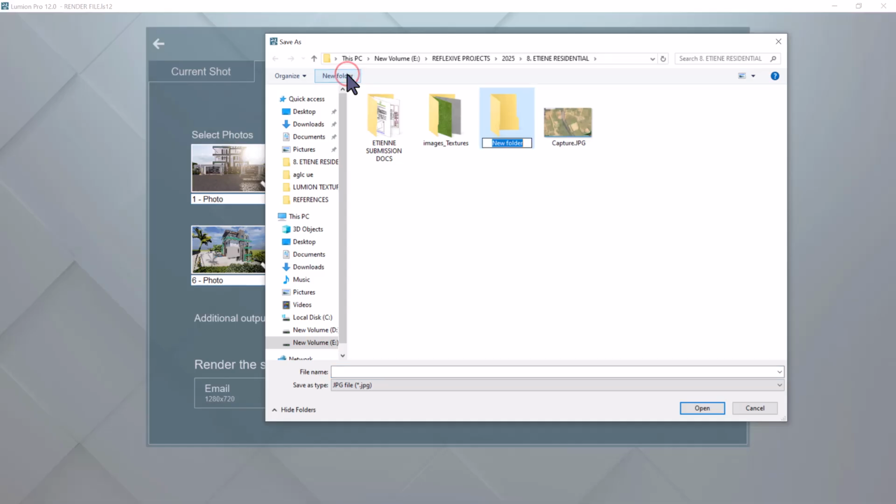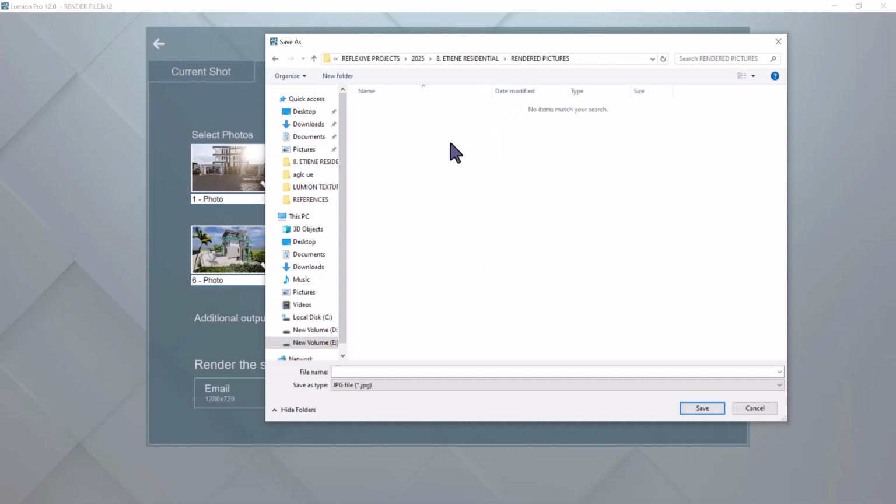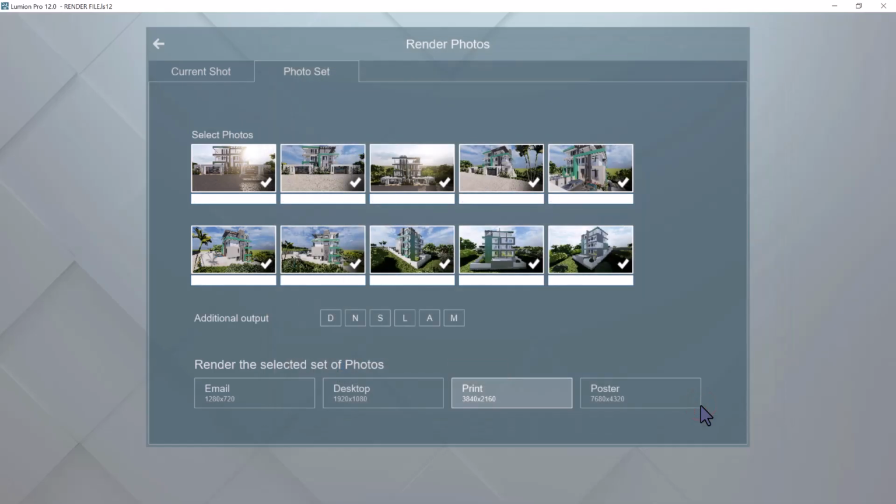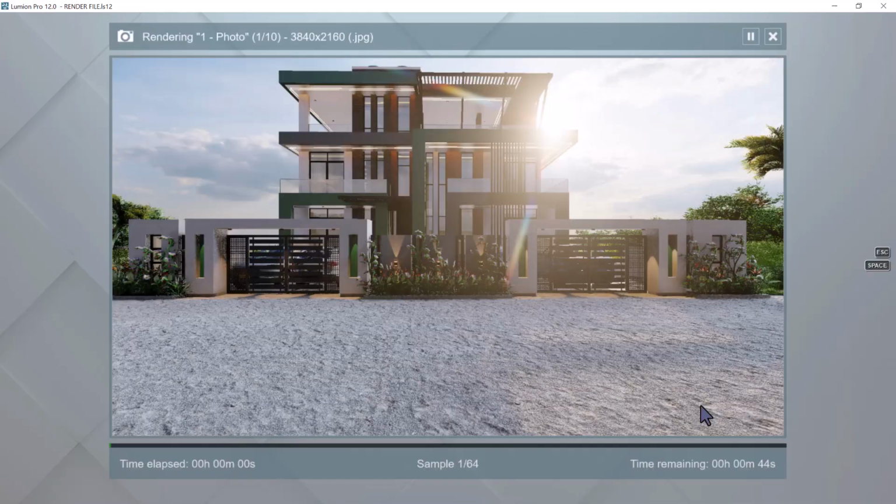So let me create a folder and name it rendered pictures, and let me call it, this project is definitely for a client, but let me call it A, and save. And then what you're going to do is wait for the render to be done. So you can see that it's already started to render these pictures, so just going to be waiting.